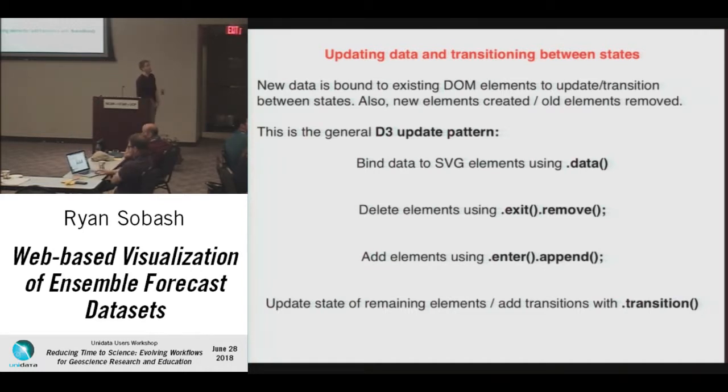Sometimes you don't need to enter or exit any different data. If we look at, say, those line charts that I showed you on the NCAR Ensemble site, there's a fixed number of forecast hours and ensemble members for each of those sites. So we're not creating new lines. We're basically just binding the data to the existing elements with the .data function, and then applying a transition between those two states. D3 has all kinds of transitions built in to go from one state to the other.